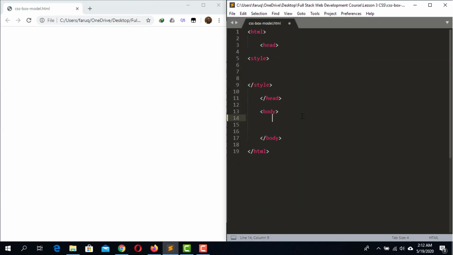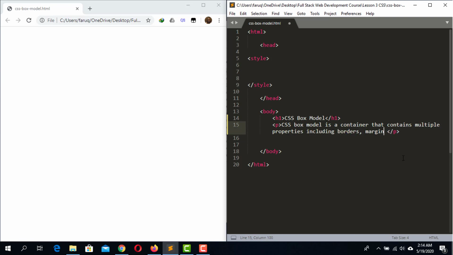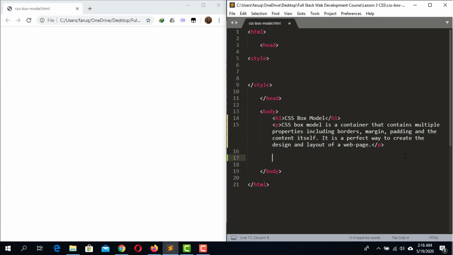Now create a h1 element and write CSS box model. Then create a p element and write CSS box model is a container that contains multiple properties including borders, margin, padding, and the content itself. It is a perfect way to create the design and layout of a web page. Then create div element.